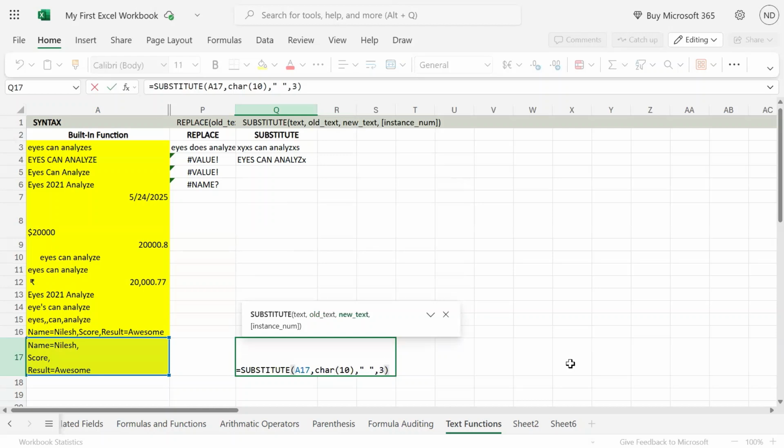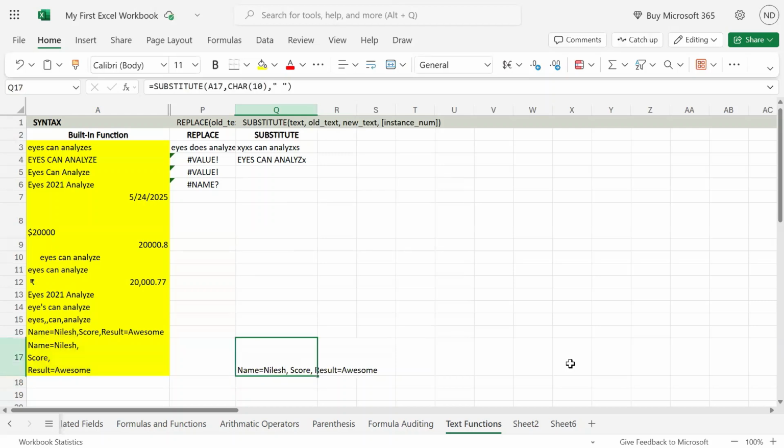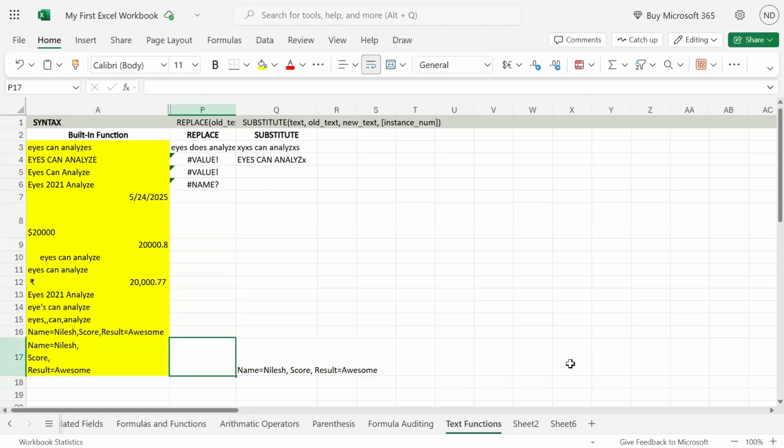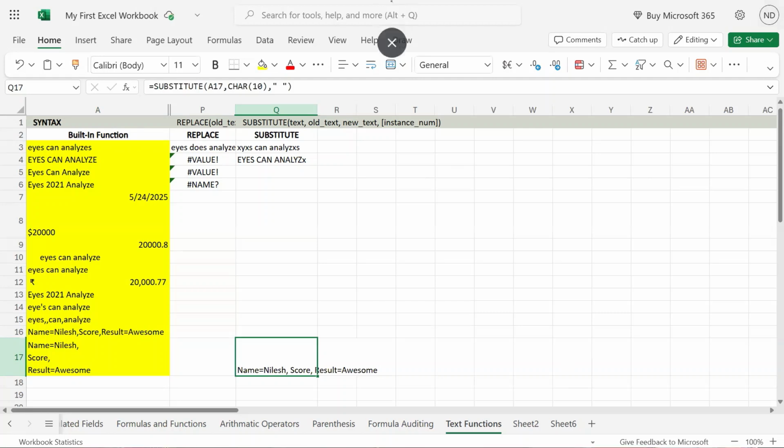Yeah, let's see if it is able to remove the new line character. I do not want any instance. I want to replace all instances of a new line character and have a space in between. So let's see if it is able to give me the output. You can see this. It has removed this new line character, since we have each name, score, and result on a different line. It has removed that character and kept a space in between all the instances of the new line character. Yeah, this way I'm able to remove the word wrap that is available in Excel.